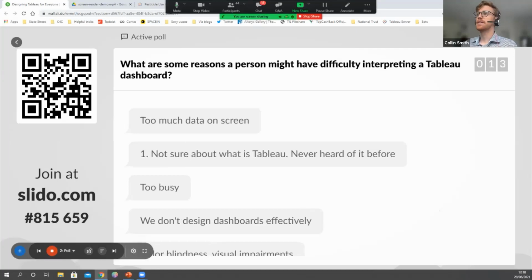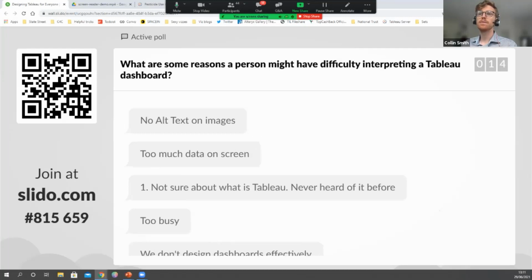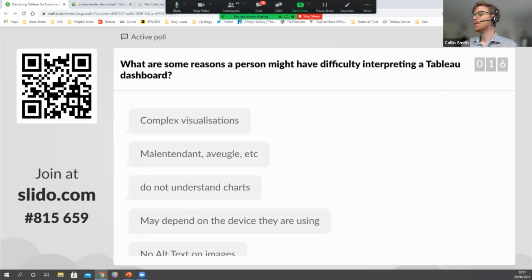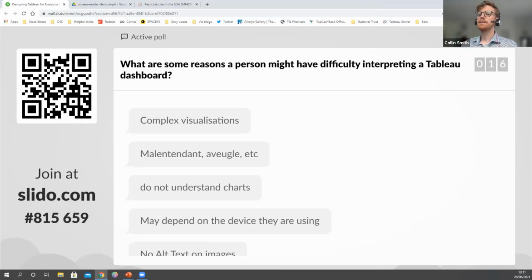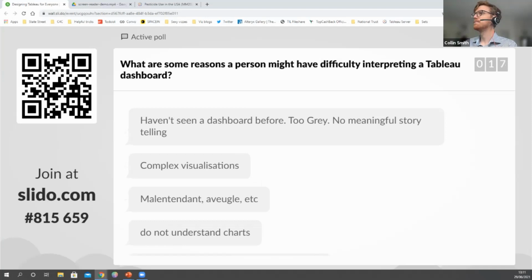Too much data on the screen. Yeah, that can definitely cause problems for a lot of people, whether you're using a screen reader, whether you're using just a keyboard, or whether you have some neurodiversity like ADHD or dyslexia. I'm not sure what those French words mean. Maybe you can put a definition in the chat there, that would be helpful.